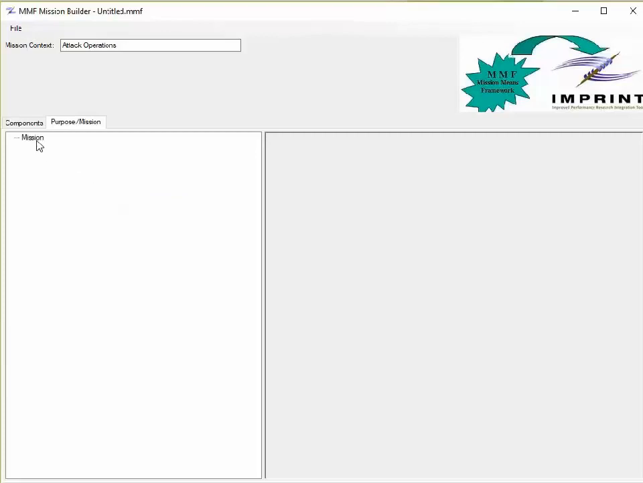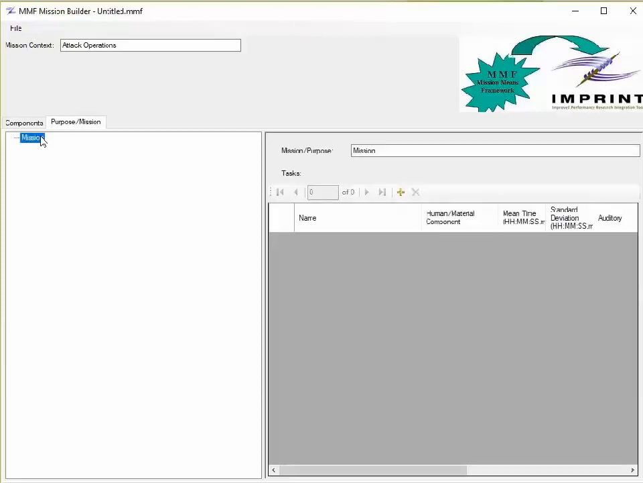A new node labeled Mission will be created. Selecting a node on the left side will display its properties on the right. So if I select the Mission node, I will see its properties over here on the right. Its name and any tasks that have been defined will be displayed. Let's rename our mission to Attack Mission.